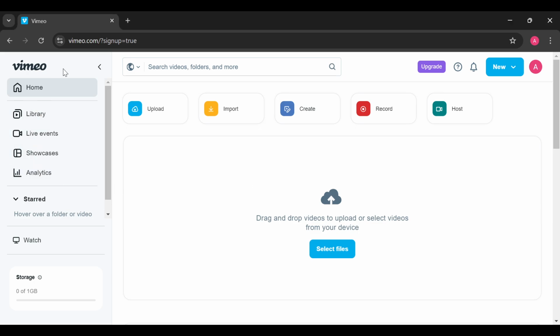By the left side of the screen you'll see some options like home, library, live events. By the time you scroll down, you see other options as well. And then on the main page, you can see options like upload, import, create, record, host. So go ahead and click on upload, and the page will load.